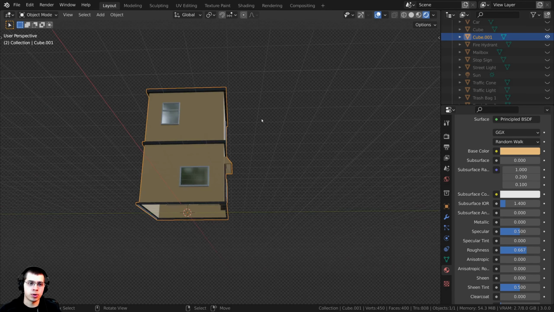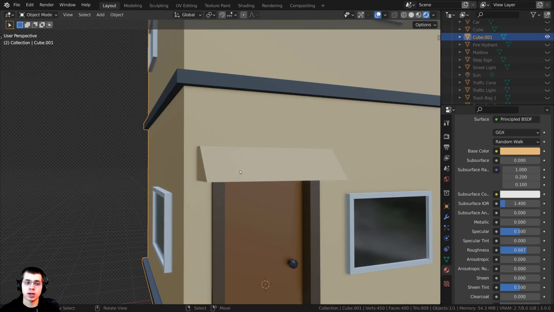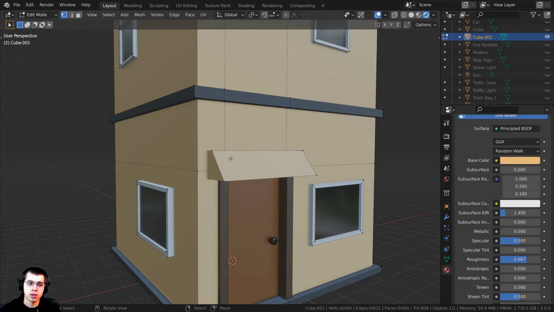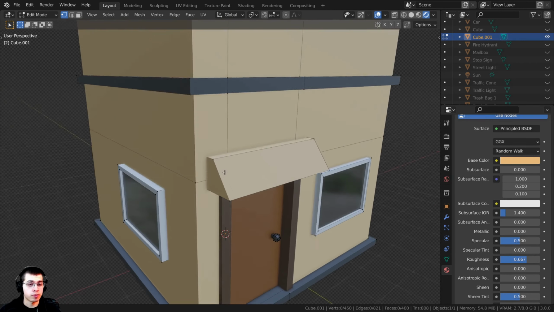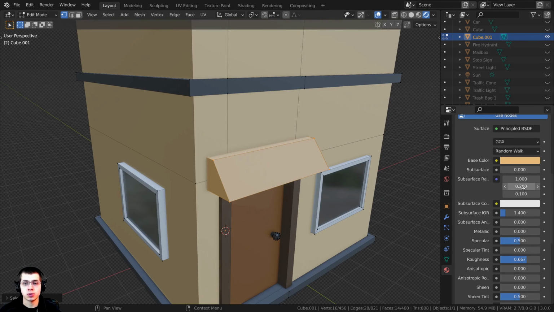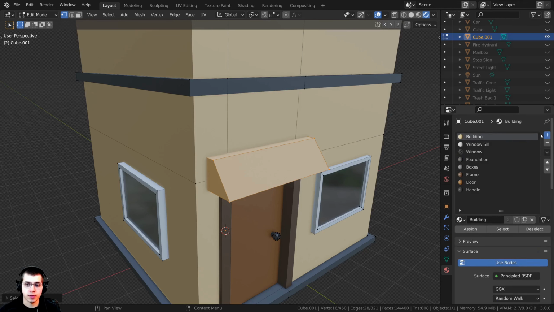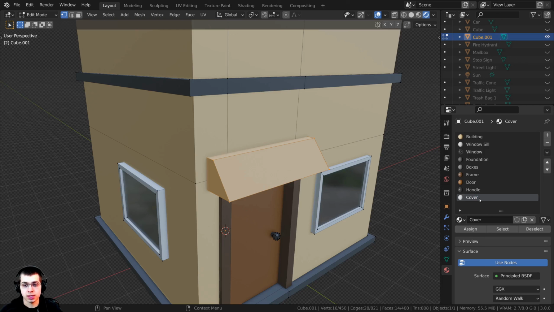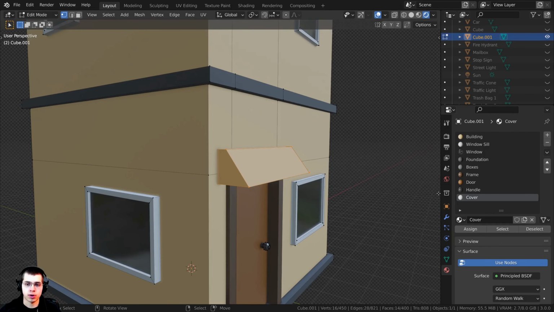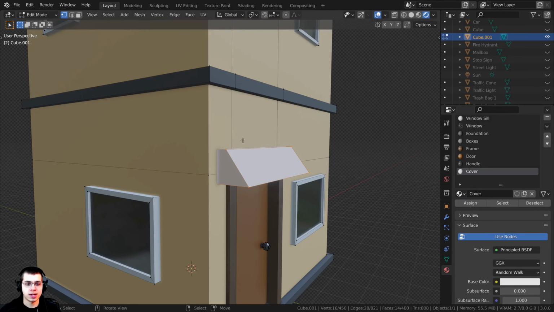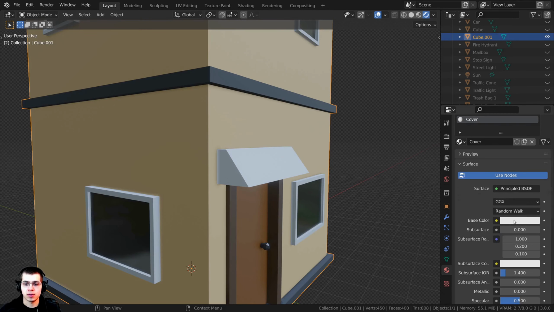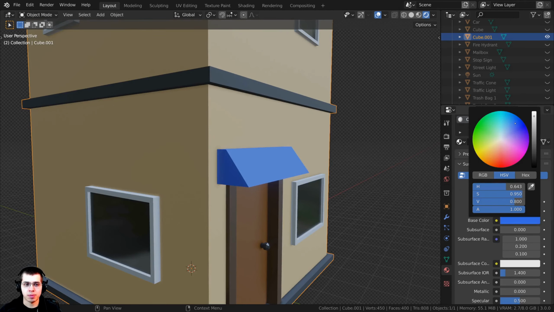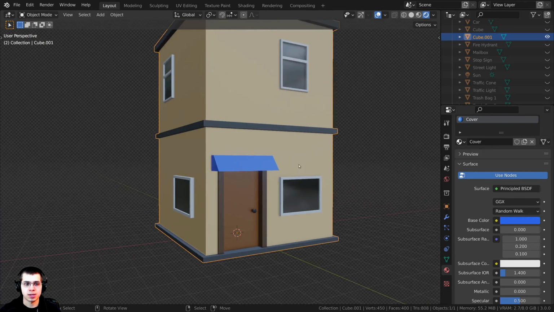All right, let's go into rendered mode, see how that's looking. So that's pretty good. I do just want to give this a blue material. So in edit mode, I'm going to hover my mouse over this object and press L to select the linked vertices. And let's click on the plus here, and I can click on new. We'll add another material, and I can just call this cover, because it's going to kind of cover the front of the door. And then click on assign with that selected, and then right here for the base color, I'm going to make that a blue color, something like that.